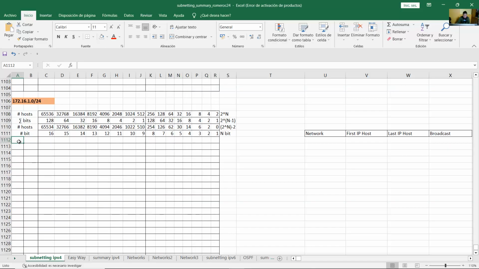I will place the first two octets in decimal, 172 in decimal, 16 in decimal. Now the third octet in binary, 1 in binary. Okay, this is 1 in binary. The fourth octet in binary, 0 in binary. Okay, 8 zeros. Very nice.